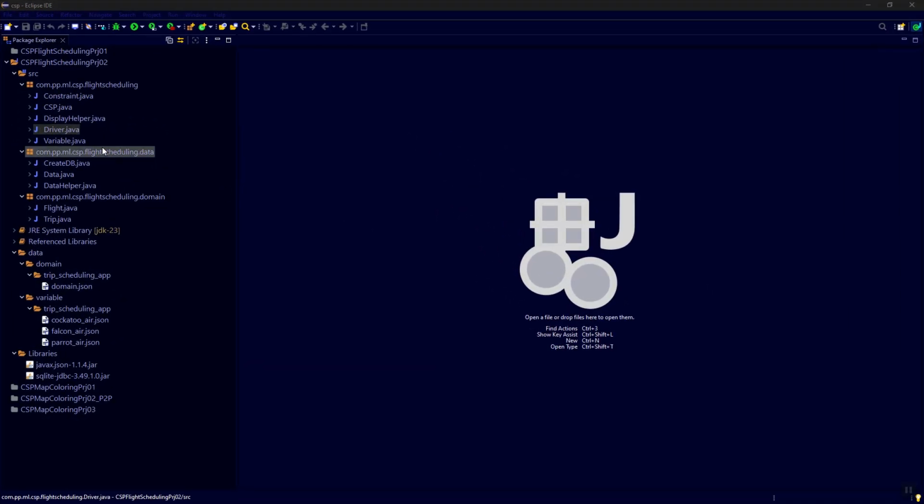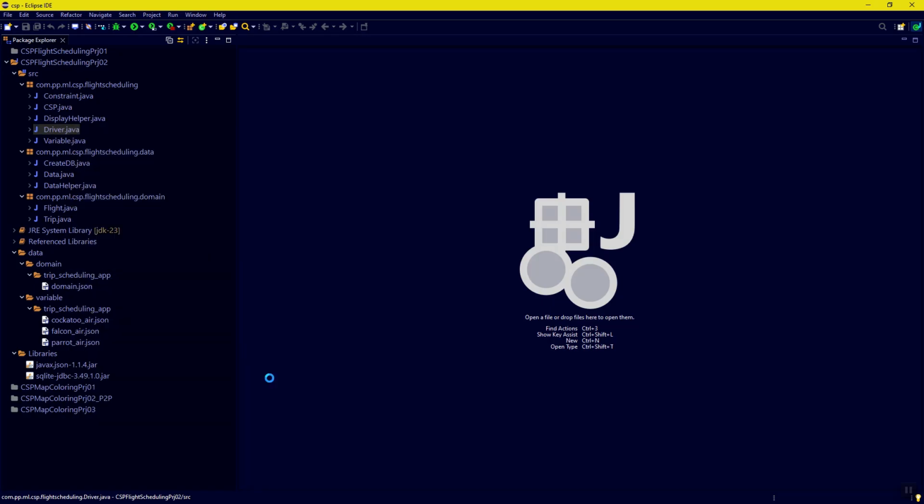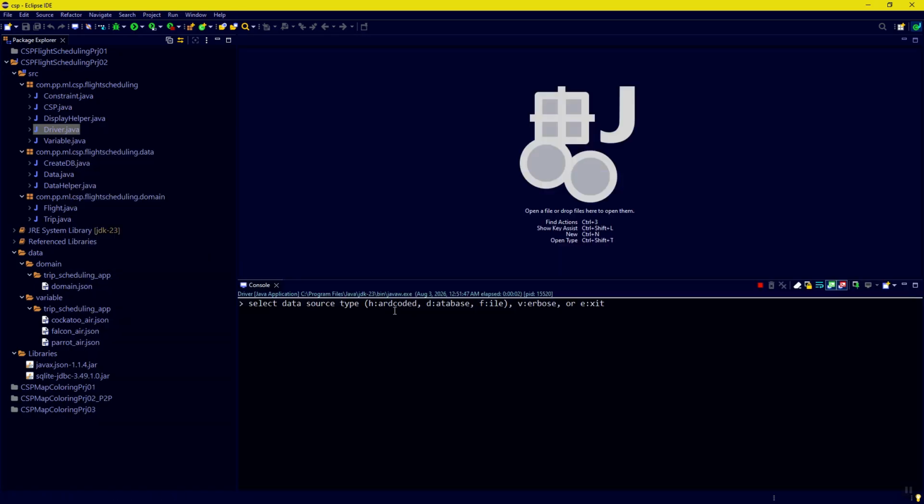This is a pre-built version of the application. So let's go ahead and run it, and we can pick up data from one of three places, either from the database or from file, or we can pick up hard-coded data. And we can run the application in verbose or in default mode.